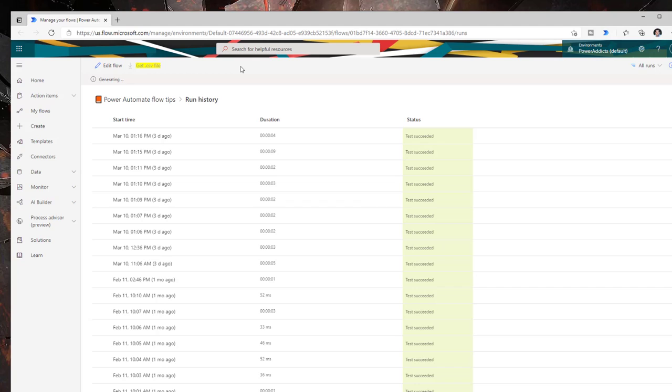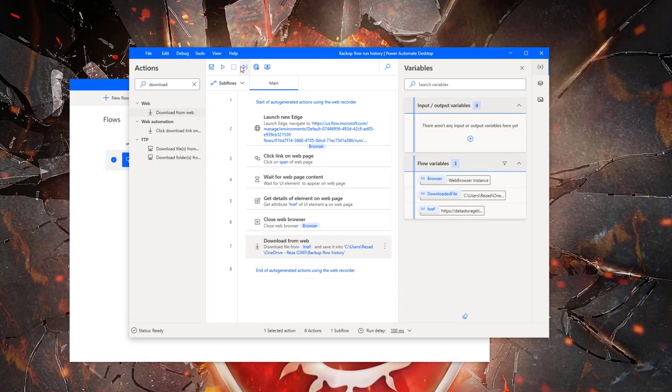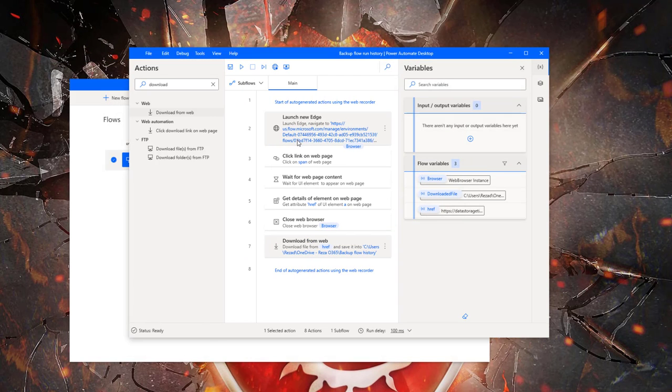Now if I go ahead and run this flow, this will now go ahead, launch my browser, click on the get CSV file link, wait for that link to be generated, grab that link, close the browser window, and then go ahead and save that file to my OneDrive. And it's gone ahead and completed it.